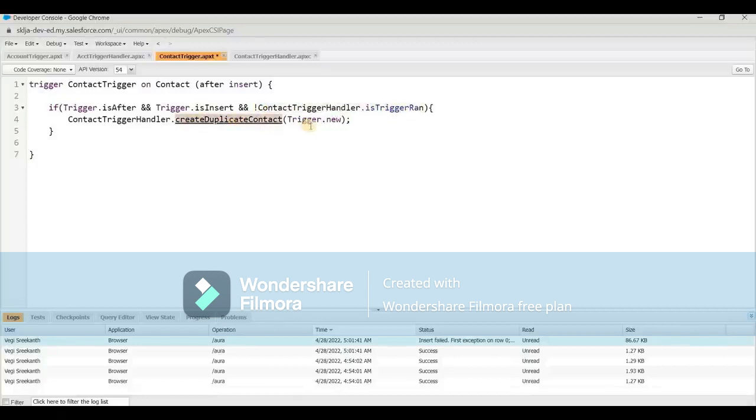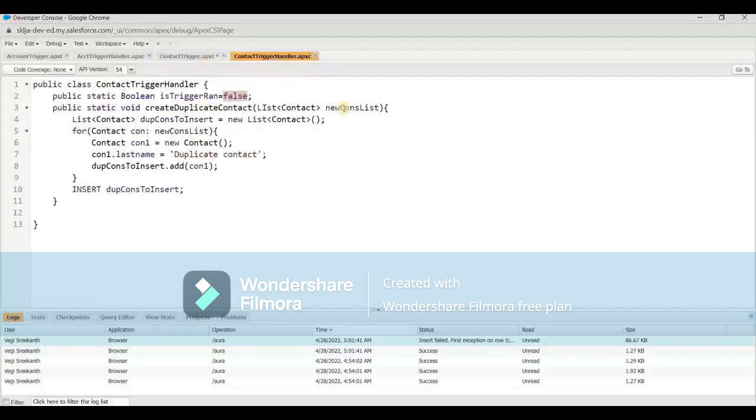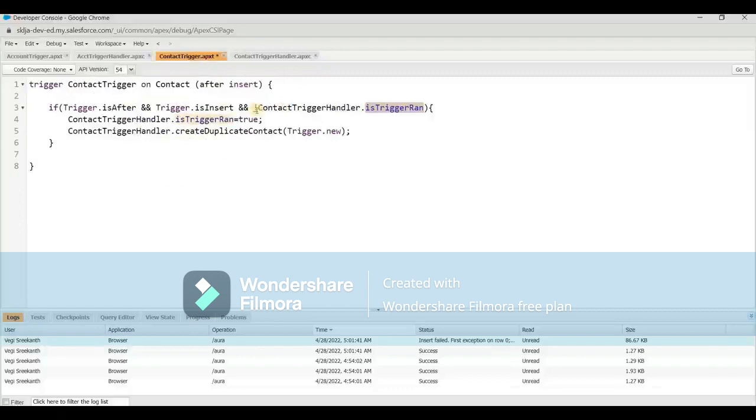So what happens? It will go inside, and after it goes inside, it will run the logic, right? So here what we will do is change the trigger ran value to true here. So copy this and then make it to true. Okay. Now what happens is, for the first time, whenever a contact is inserted, it will check this condition. By the time it comes for the first time, this is trigger ran will be false. So as this is false, false of negation will be true, right? So that's the reason it will go inside, and as soon as it comes inside, we are making it to true. Okay. And then we are running our duplicate logic.